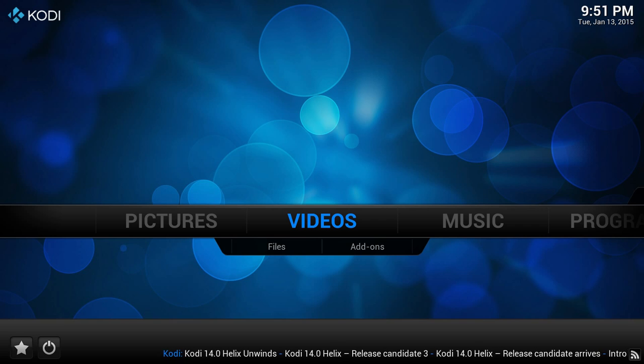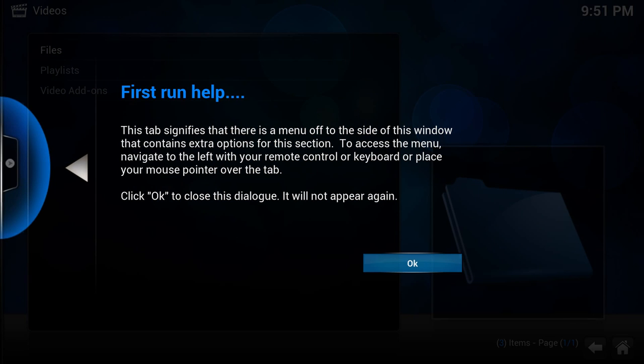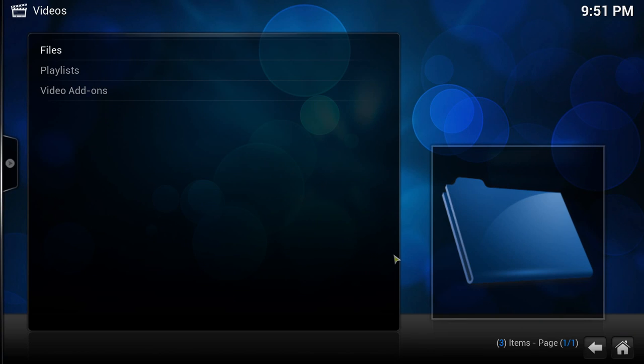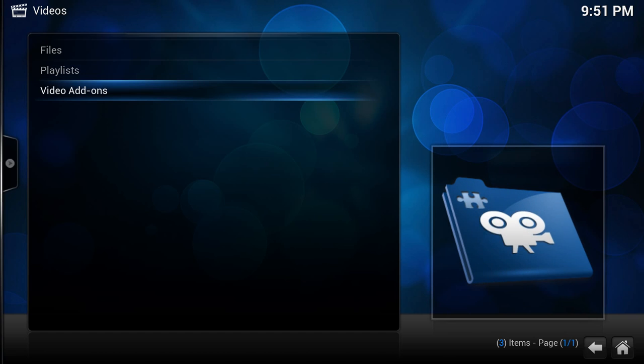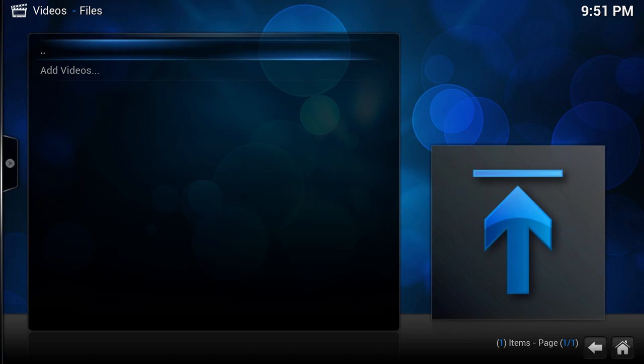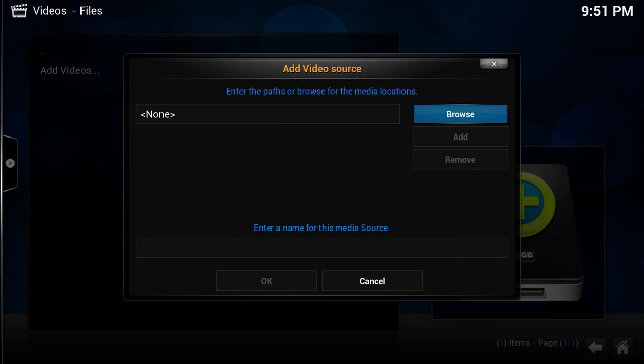Right, to add movies and TV programs to your videos library, I'll navigate across to videos. I'm just using the arrow keys on the keyboard, and then press enter to select an item. You can use the mouse as well, or a remote control, but I'm not covering remote controls in this video. Right, so if you select files, then add videos, and then navigate across to the browse button.